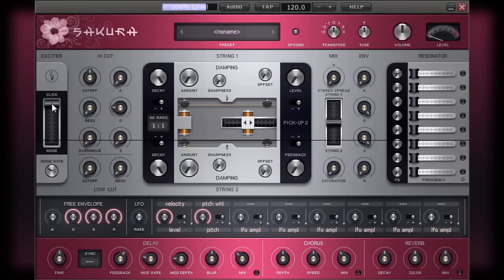Conversely, as you move the slider towards noise, the sound becomes less percussive, so start thinking in terms of bowed sound. While this is an oversimplification, it does get across the idea. Getting the balance right between these two is essential to giving the character of the sound. The other control included in the exciter is the noise rate control. Altering this control changes the amount of high-frequency content in the noise that is part of the sound.